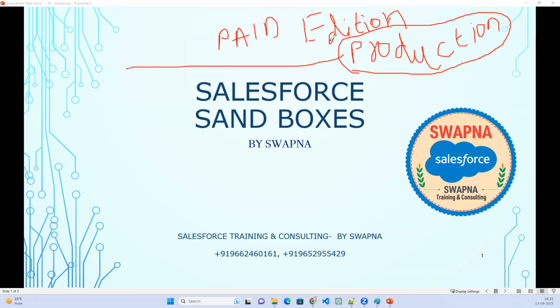That means whatever org I have received from the client, whatever org they have purchased from Salesforce, it is a production org. It's a paid edition production org. Now, if an admin and a developer have to customize it or work on it, they need to take a copy of the production org and create a separate box, which is called a sandbox. Sandboxes are nothing but a copy of the production.